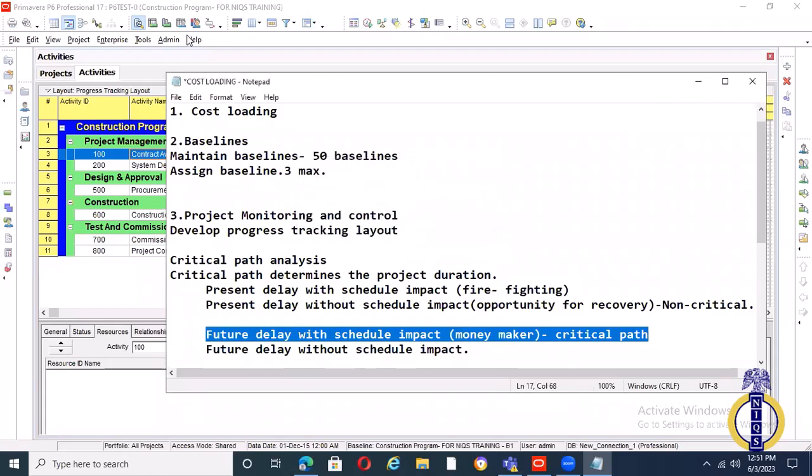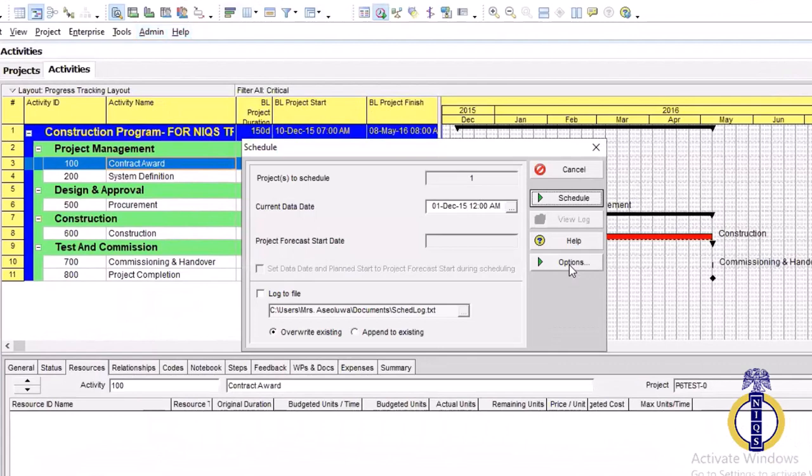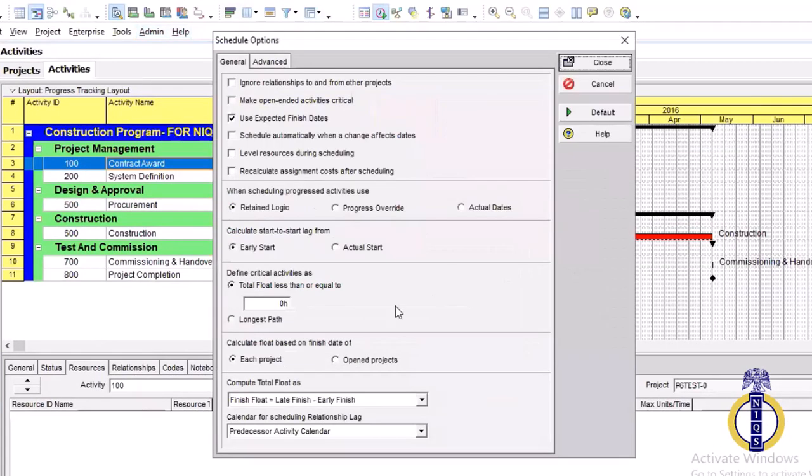I don't want to. Let me just minimize. How do I tweak it? Click on these options, right? You see, total float is less than or equal to... You see, it's 0 hours, right? 0 hours. Total float is equal to 0 hours.